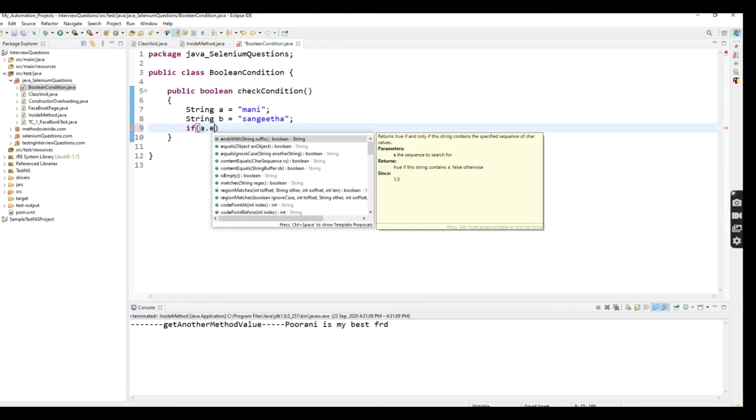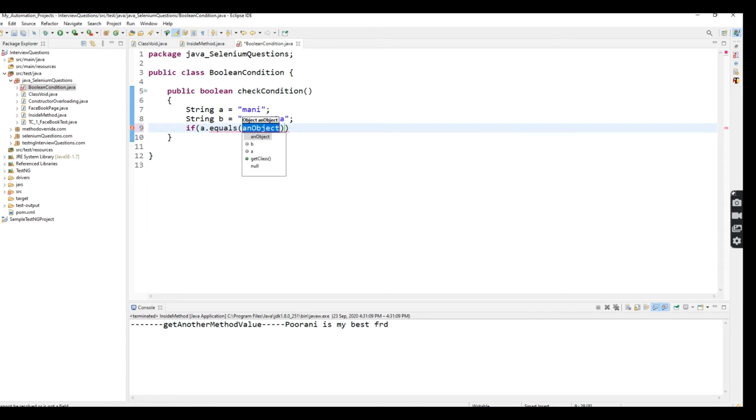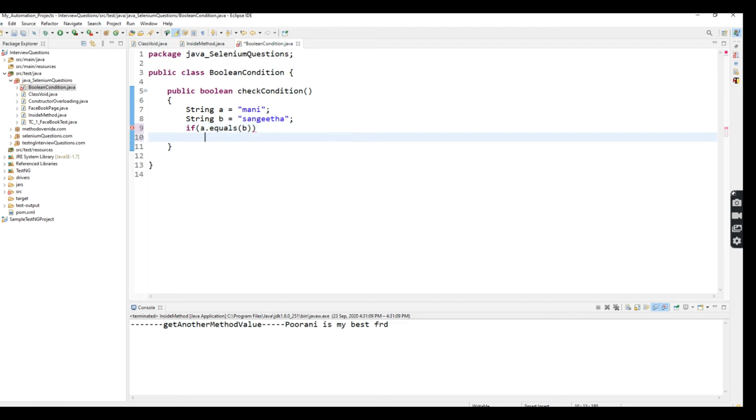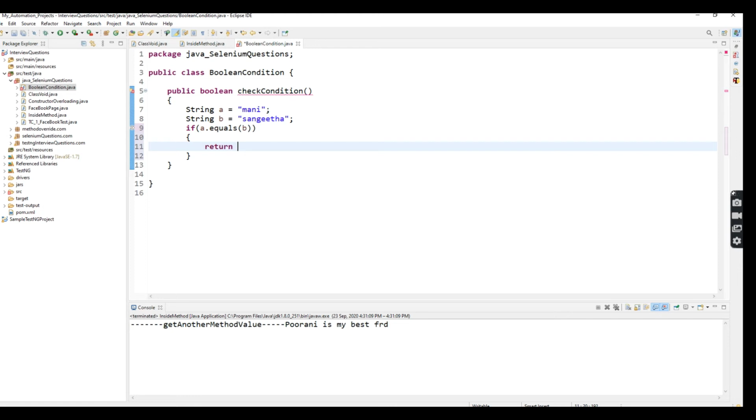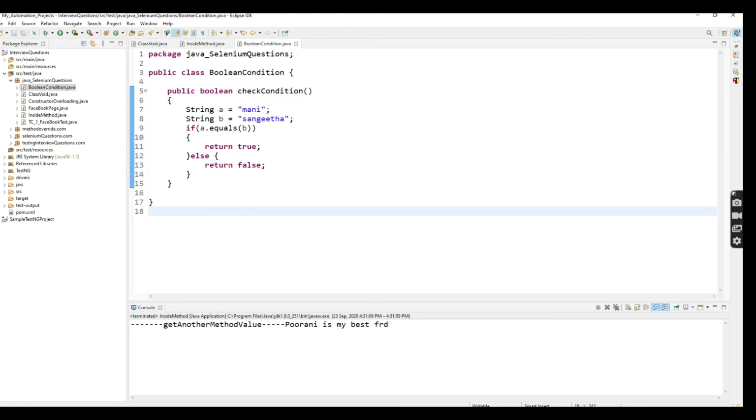a dot equals b. If the a string and b string both are equal, you can return true. Okay. If in case it is not equal, you can return false. Okay, so this is the condition we can mention inside a boolean method. So boolean means we can only check whether the condition is true or false.